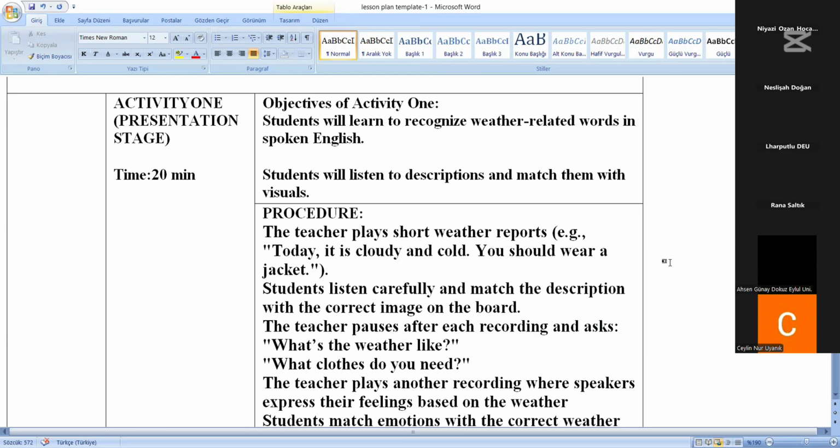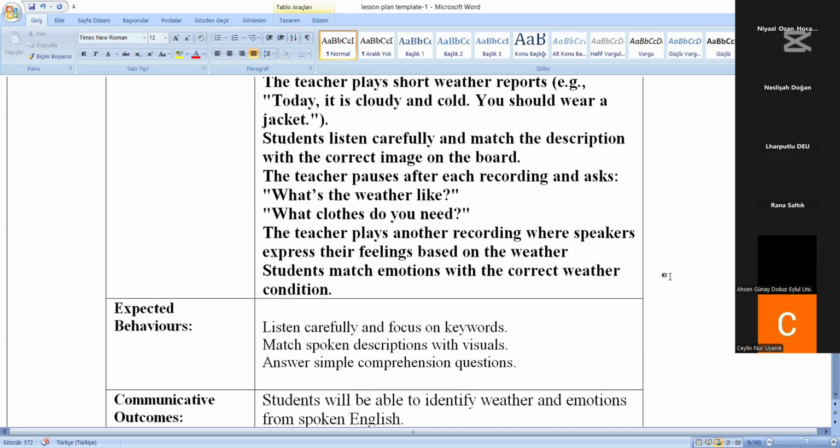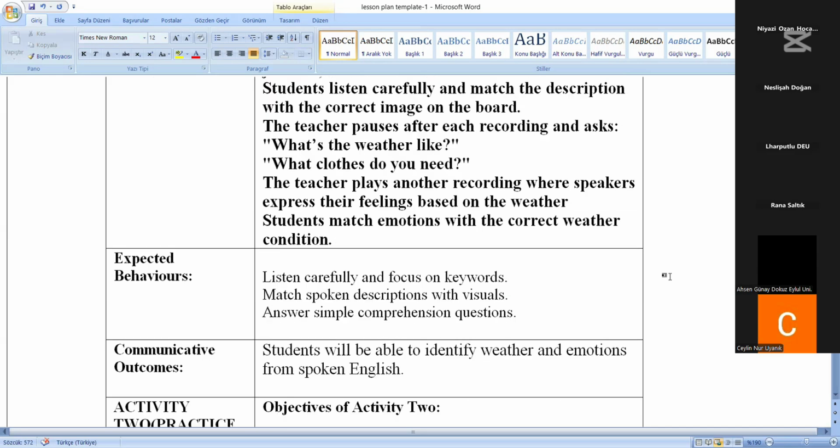For example, if the recording says, "Today it's cloudy and cold, you should wear a jacket," students need to find the picture that shows cloudy weather. Next, students listen to another recording where people talk about their feelings based on the weather. Students match the emotions with the correct weather conditions. This activity will help students understand spoken weather descriptions and how they relate to emotions. They will also improve their ability to match spoken English with visual clues.